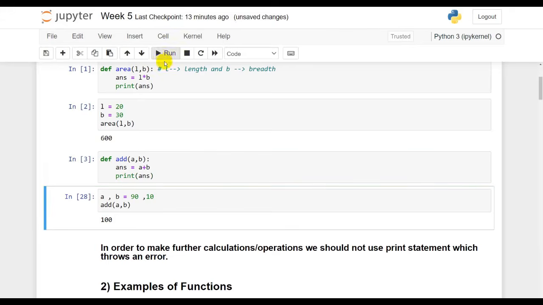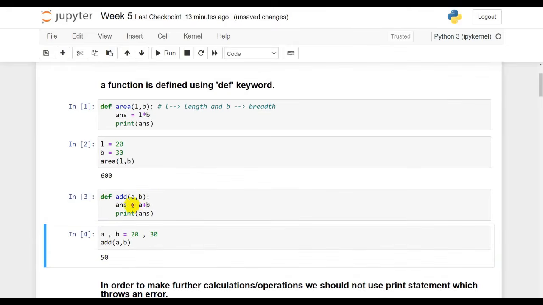The most important step is that we need to execute the function that has been defined in order to use it or in order to make a call in the upcoming lines of code. Let us assign a value of a to be 20 and b to be 30. Now let us run this. Yes, we see that it's 50, and hence we are successful in defining the function called add, and it also consists of 2 parameters a and b.